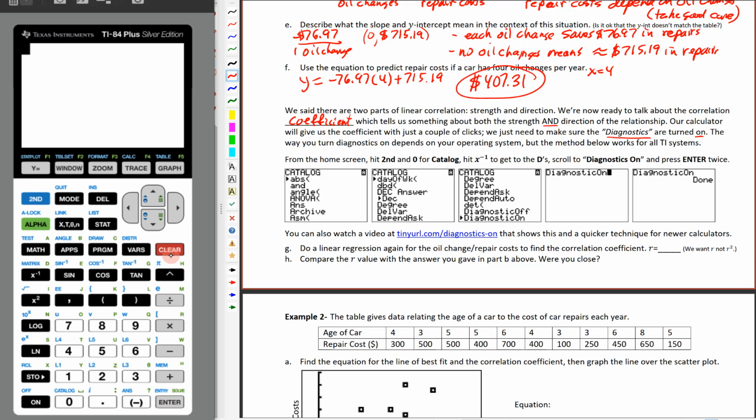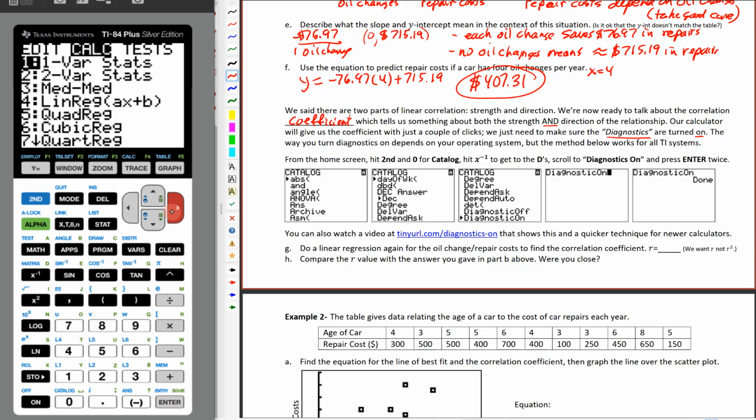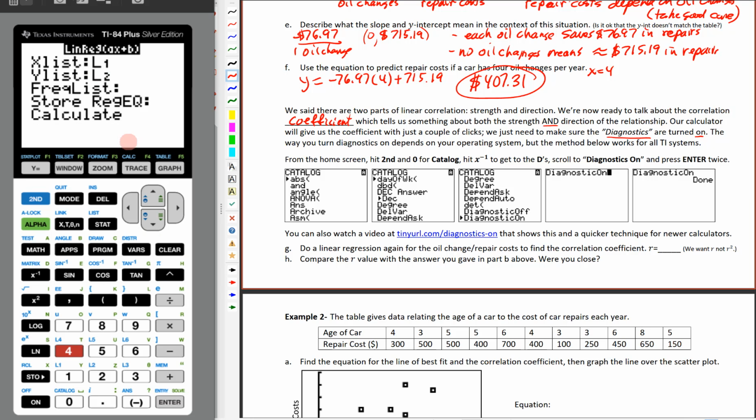Clear everything off. And let's see. So I'm going to hit stat, calculate. I'm going to do a linear regression. So we're going to go down to number 4. We're all set to go there. So I'm going to slide down and hit calculate.